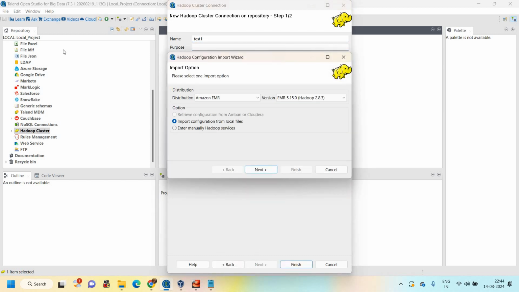Click on next. As I told earlier, there are many companies who provide big data solutions. Here you need to select the Hadoop version which you are trying to connect. Here we have Amazon, Cloudera, Databricks, Hortonworks. Since we are using Hortonworks, we'll select Hortonworks. There are many versions of Hortonworks and we are using the latest version, that is 3.1.4. And when you select the distribution, there are multiple options to connect to the Hadoop cluster. The first one is retrieving the connection from Ambari.